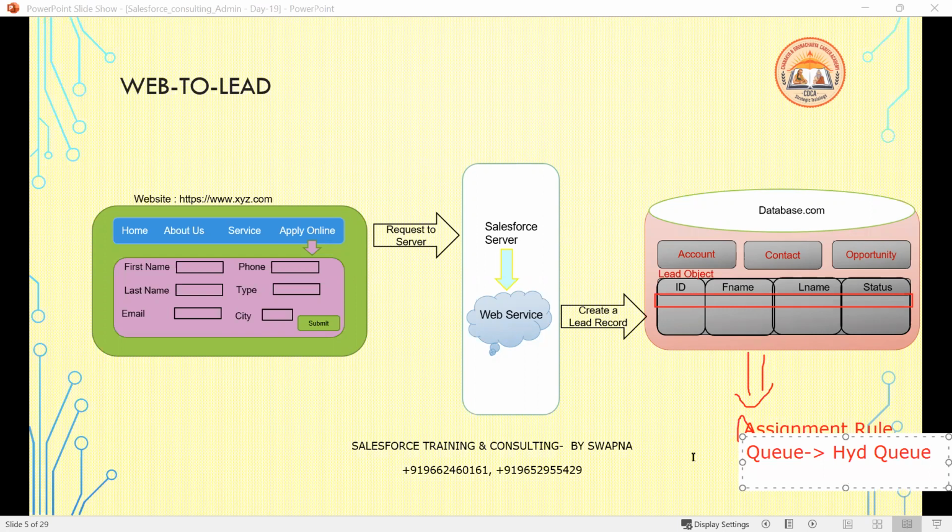Now, whoever is part of the Hyderabad queue, everybody will receive an email saying that a record has been created in Salesforce. Now everybody gets an email. Now one of the members will pick up that lead and start working on that lead. So this is the flow, how it happens for the Web2Lead.